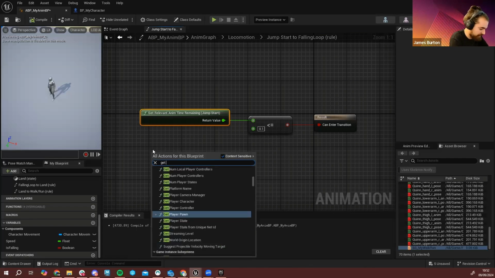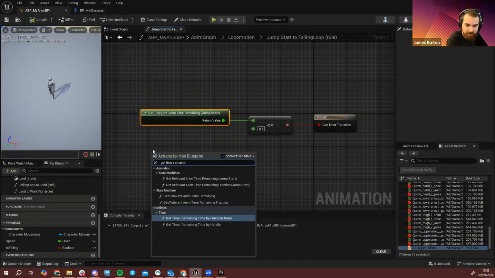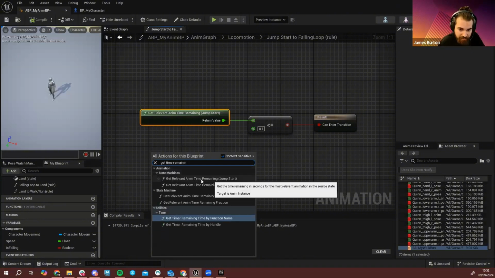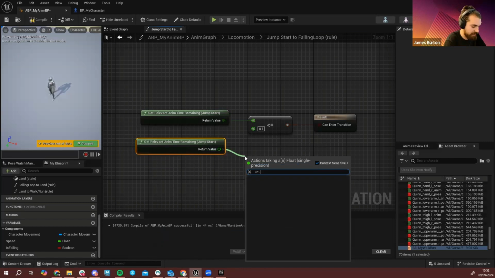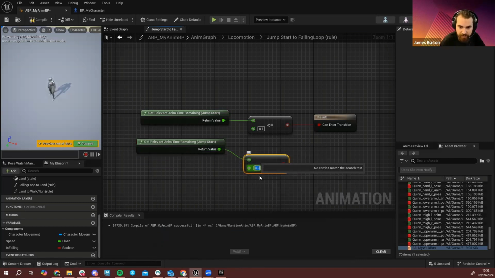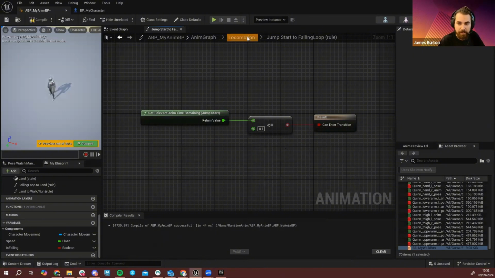So get time remaining, and I found it here, get relevant anim time remaining. And if that is less or equal to 0.1, then I can enter that transition, okay? Once that condition is true.